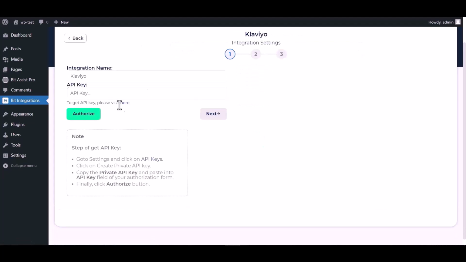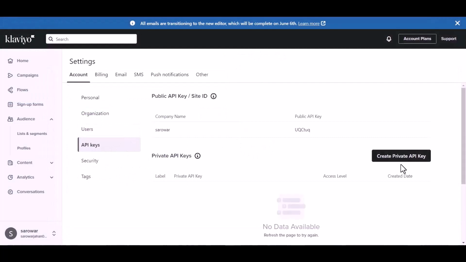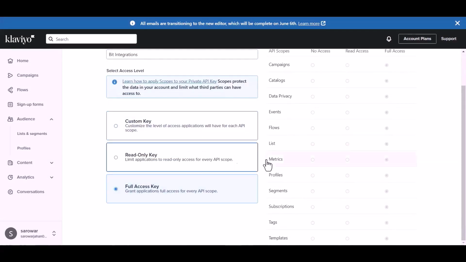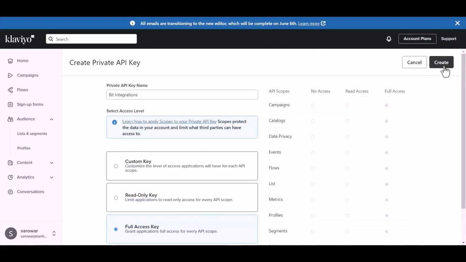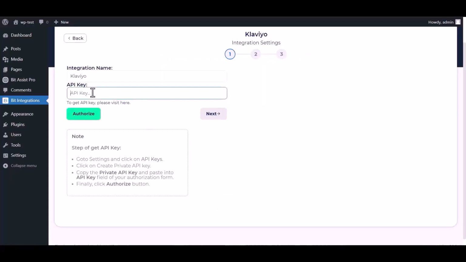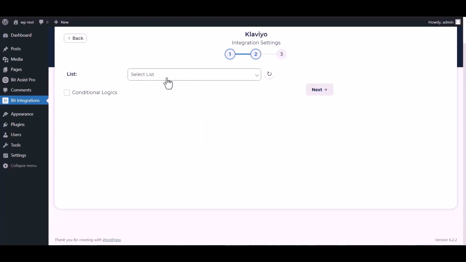Give here API key. So click on Please visit here. Click on Create private API key. Give here API key name. Choose full access key. Create. Copy the private key and paste it here. Authorize it. Authorization is successfully done. Now click on Next.